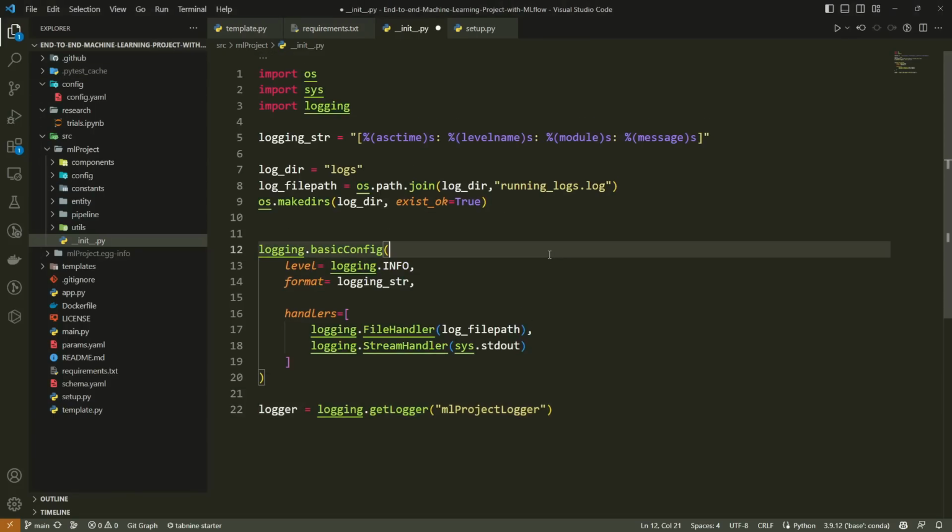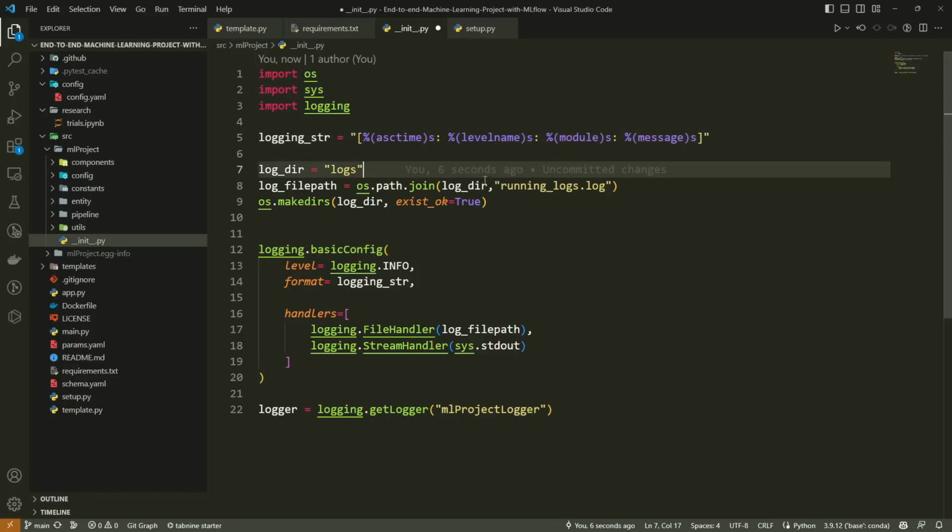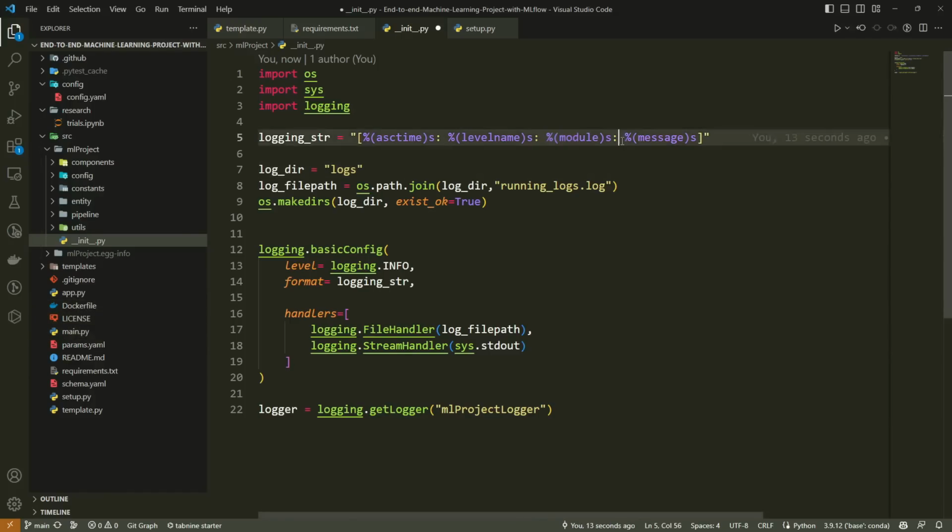See guys, this is the custom logging. This is nothing new. First of all, I'm importing os, sys and logging. I'm initializing my logging string. Basically it will first save the ASCII time, then the log level, whether it's an information log or a debug level log. Then the module, which module you are running this code from, and the message you want to print. So this is my simple logging string.